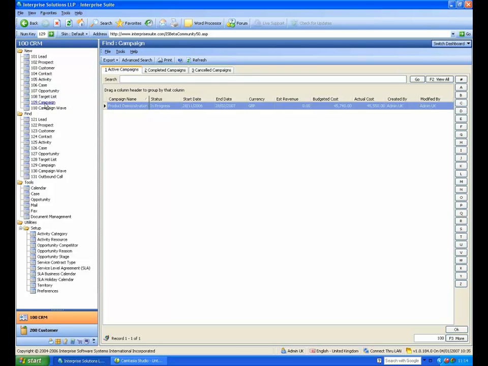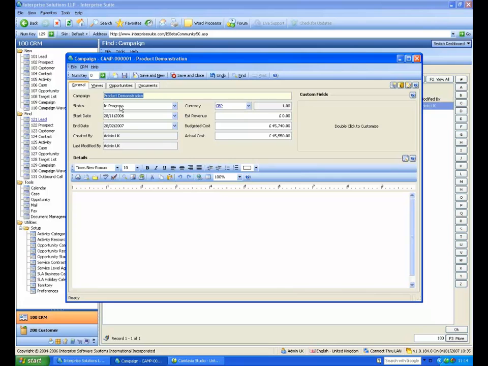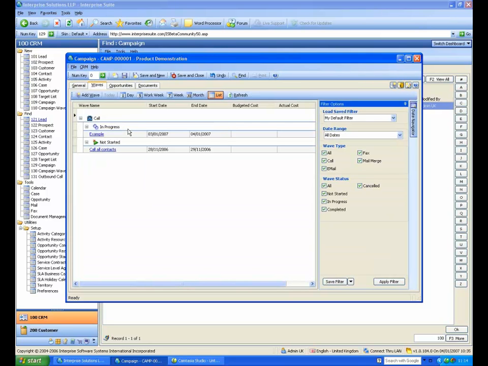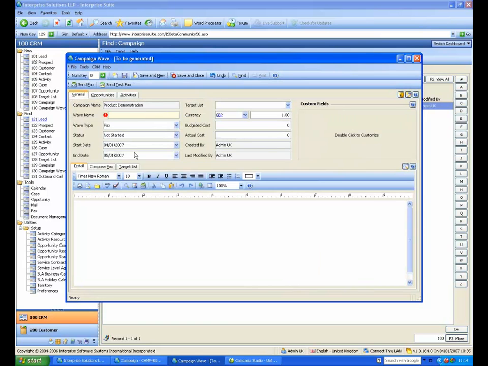Okay, so let's look at this particular campaign. The campaign is the umbrella. We have an in progress status, we have a start date and an end date. We have waves that are linked to it. We also have opportunities, activities and documents that are linked to it. So if I look at waves, you can see I've already got a couple of waves set up, like the two call ones. But let's add a wave so you can see what kind of things go on here.